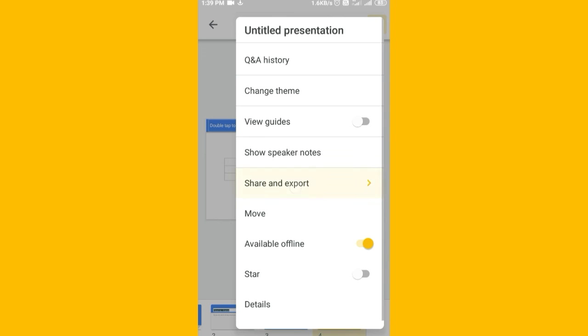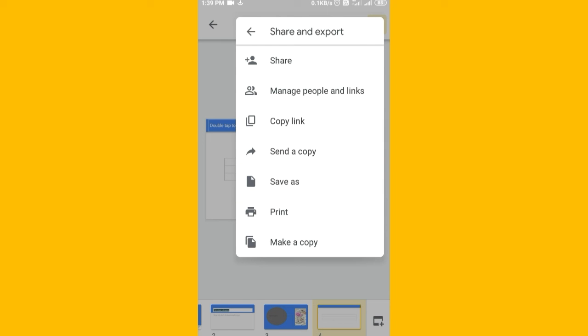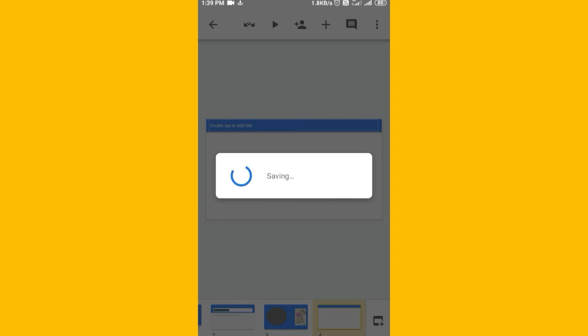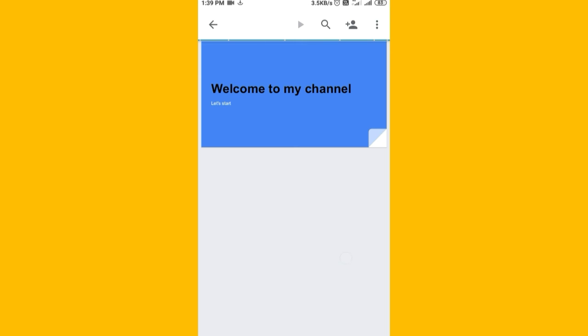In case I want to download it, let me show you how to download. You can just simply print it. Print means PDF. Make a copy, send a copy. Copy the link, you can send it to some other persons also. If you want to save this as PowerPoint, simply I'll click here, PowerPoint PPTX, the extension. So it is saving, and it has been created.